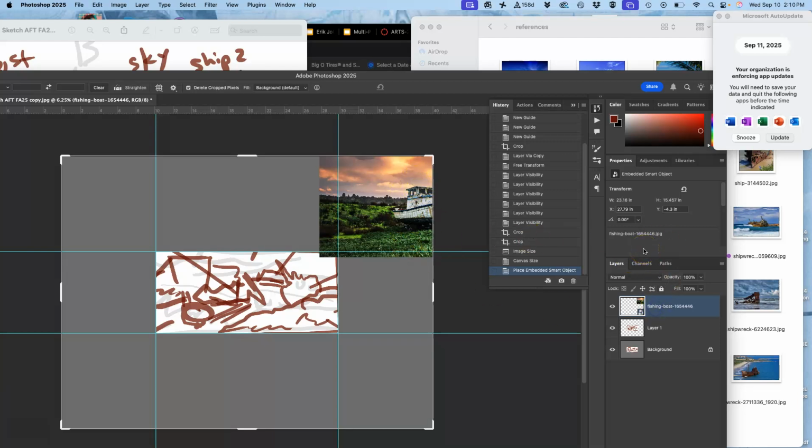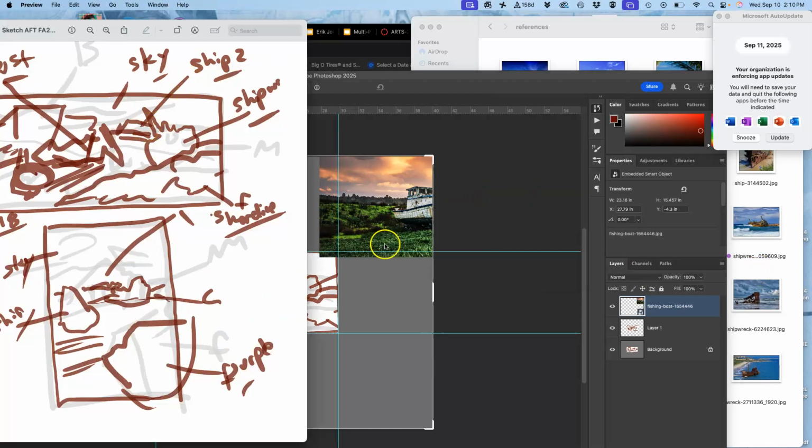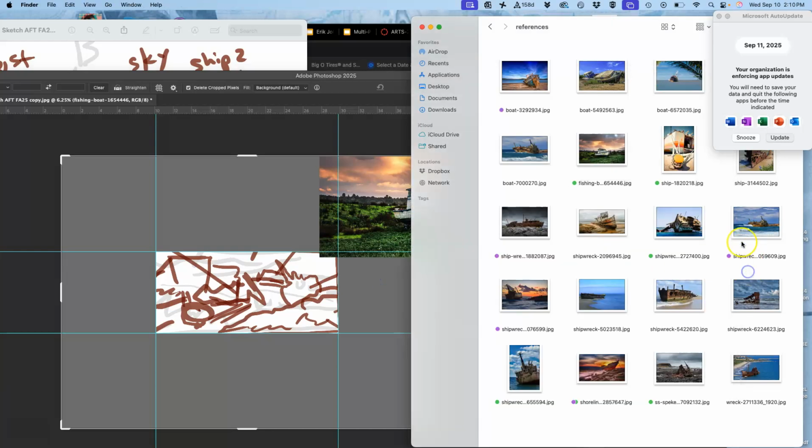Now, what's next? This is like tearing out magazine pages, because there's something on that magazine page I want to cut out and use. Now I'm just tearing out the pages and putting them around my plan, my sketch. So what's in front of the sky? Well, I have ship two. What was ship two? Let's see. I believe it was this one.